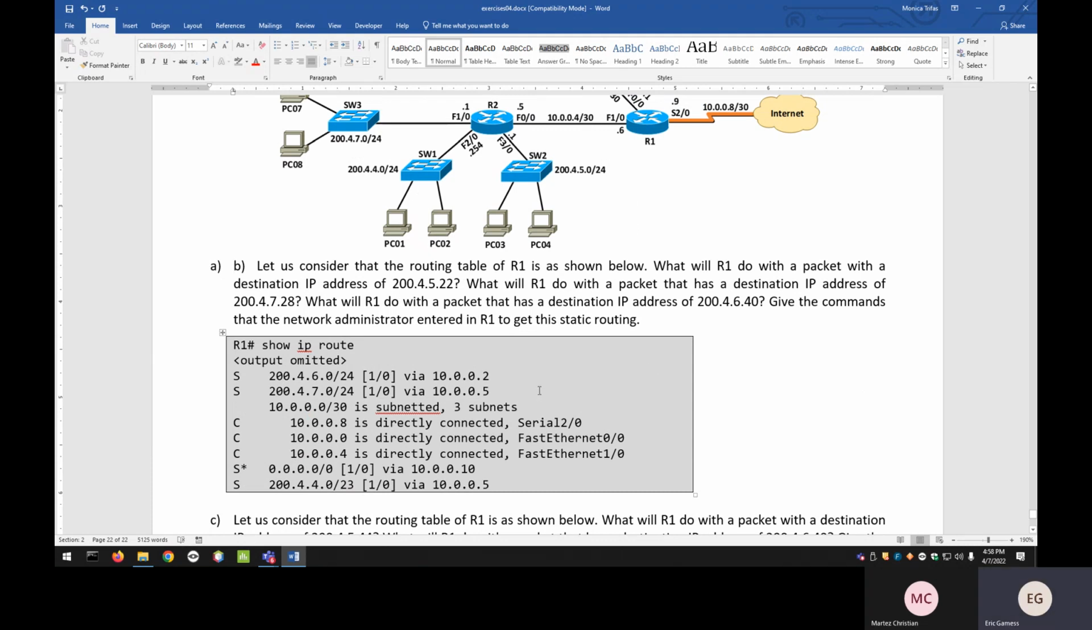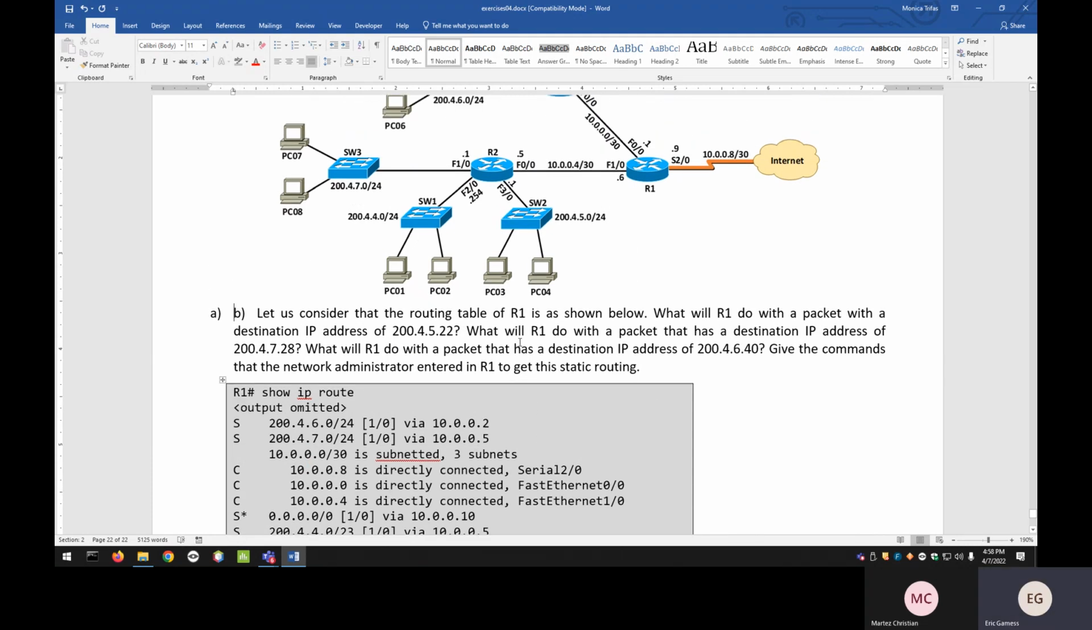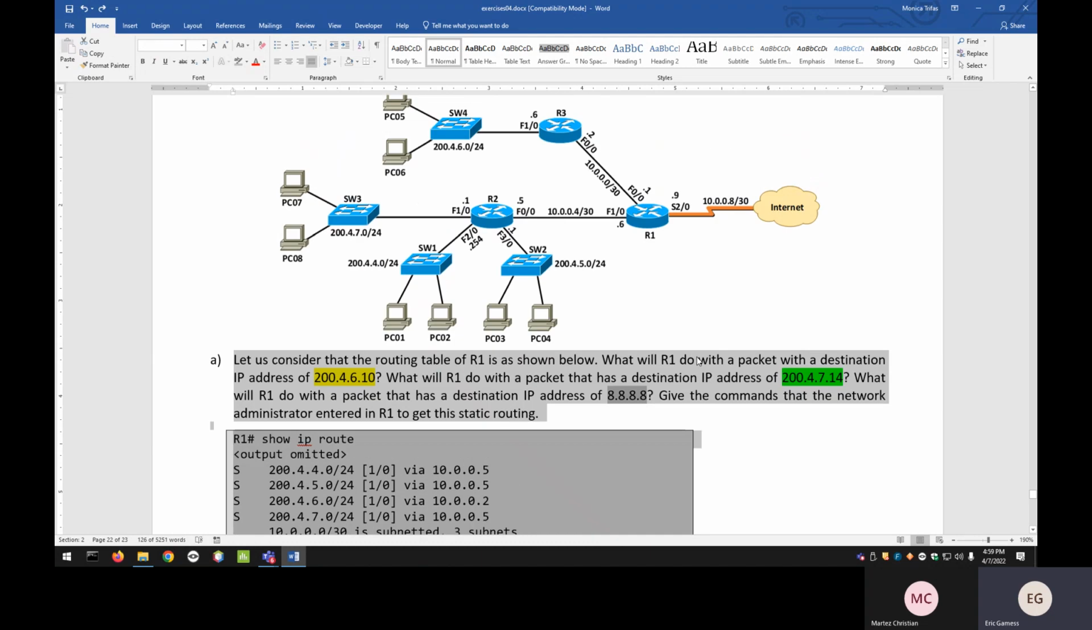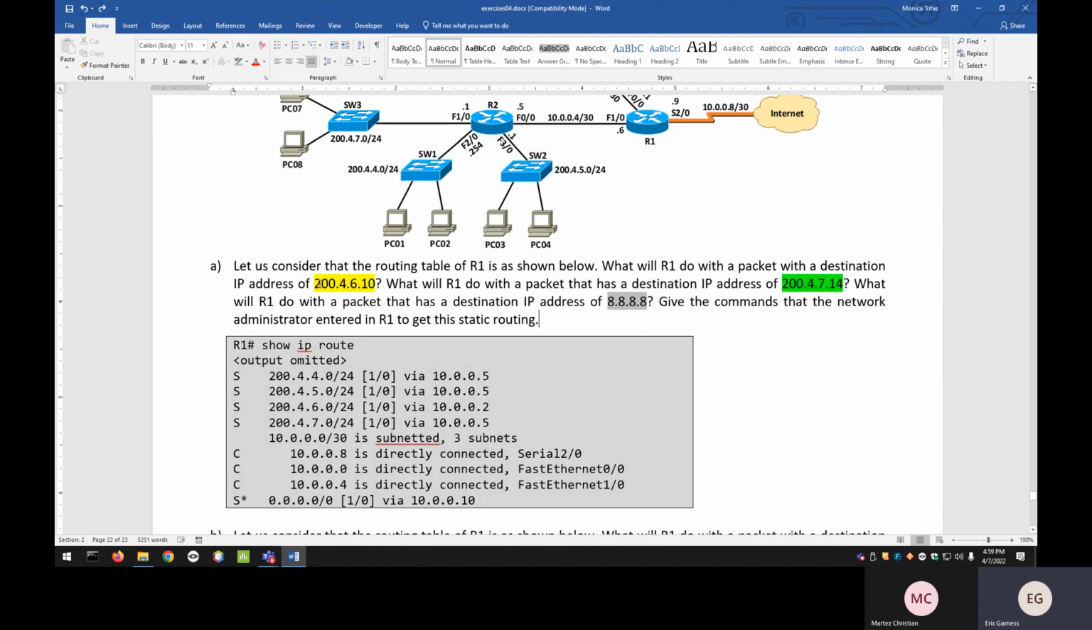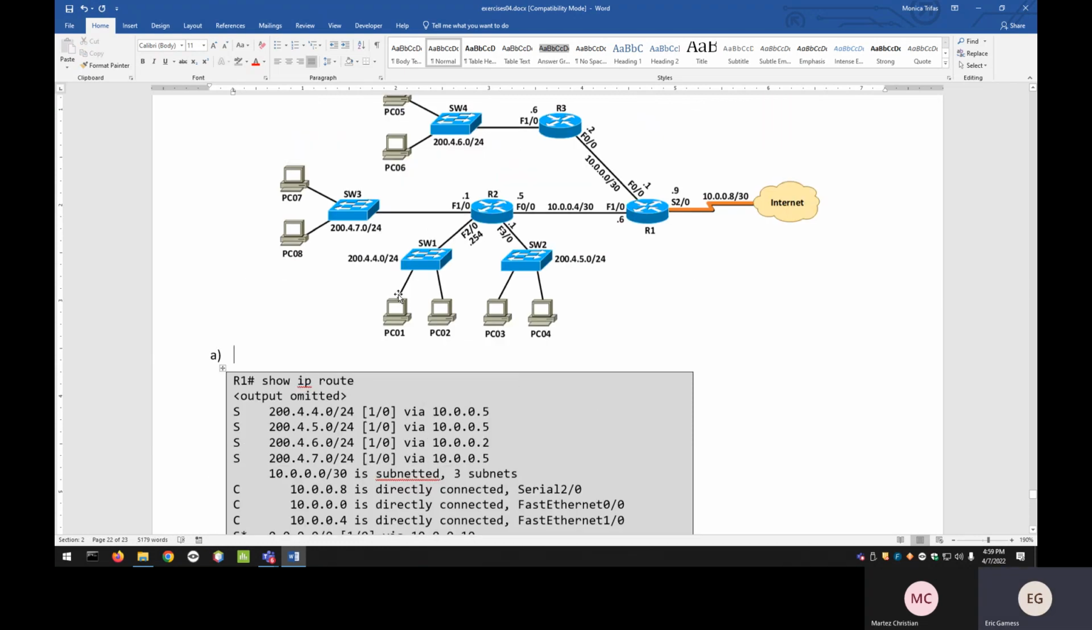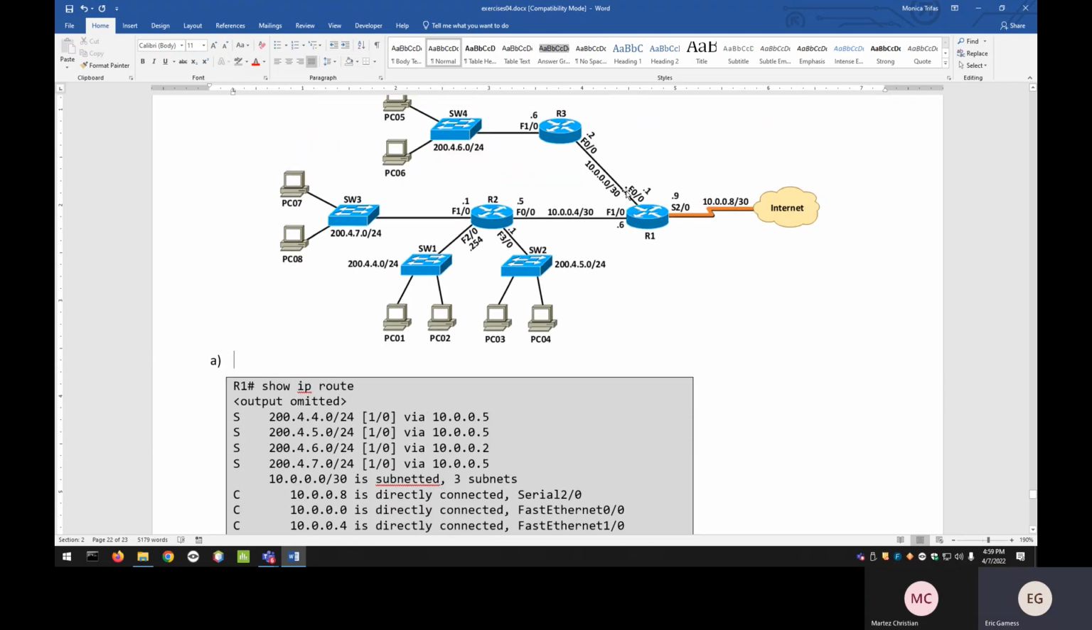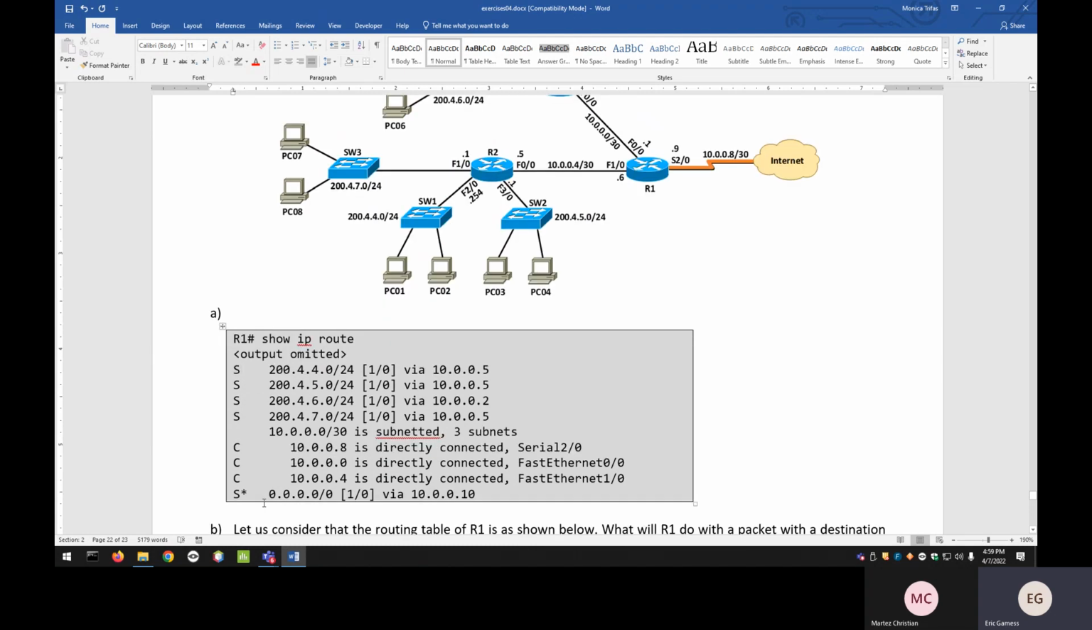Let us consider the routing table of R1 as shown below. What will R1 do? Or before we do that, let me come back. So let's see that the routing table at the end was correct. If you look at R1, it is directly connected to 3 networks. So we need 3 C entries in the routing table. So let's see, we do have 3 C.